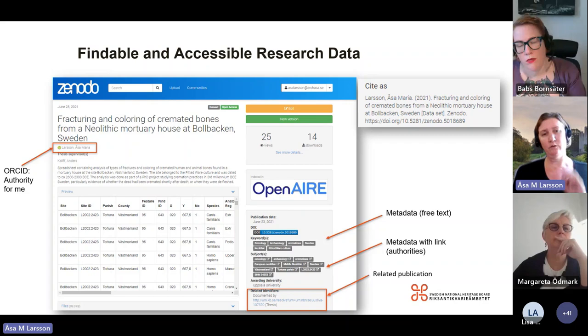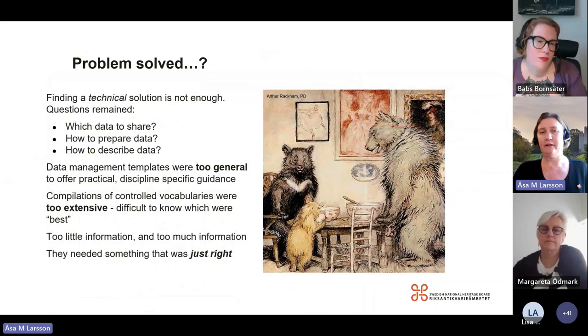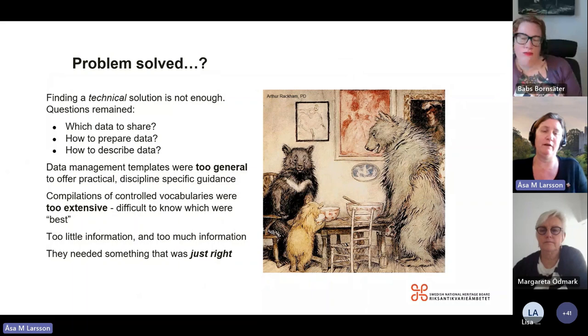And you can also relate your uploads to publications that are published elsewhere. And you get an authority, a persistent identifier for the upload that you made. So it's easy to cite and reference. So problem solved, we had a technical solution. Well, not really. Finding a technical solution is far from enough. There were several questions remaining.